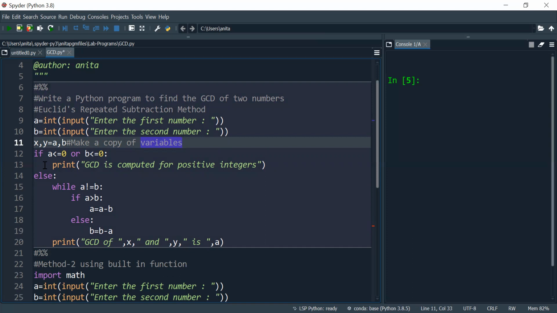So we start with the process, that is we are checking whether either of the values is equal to 0 or a negative number by this conditional statement, that is a less than or equal to 0 or b less than or equal to 0. Since this is a logical or, any one condition turning true will make this condition true. So if it is true, we give a message that GCD is computed for positive integers only.